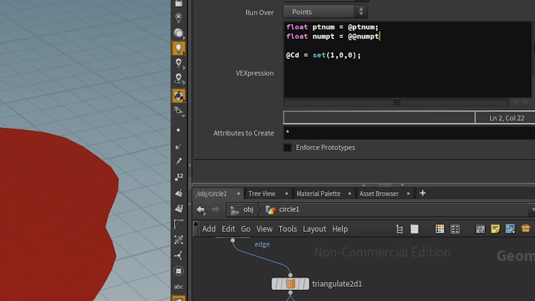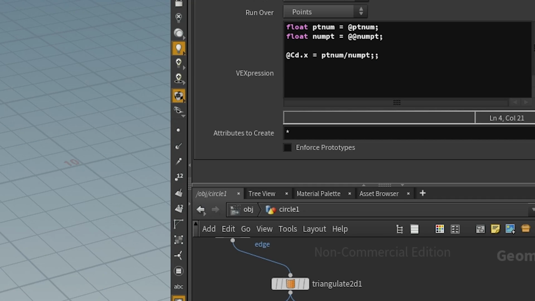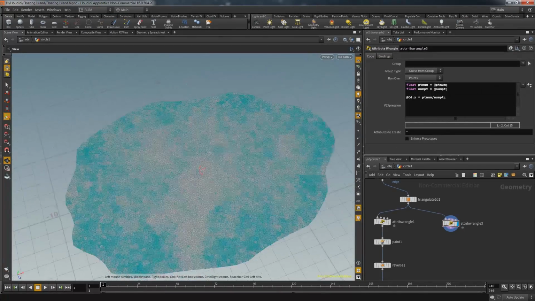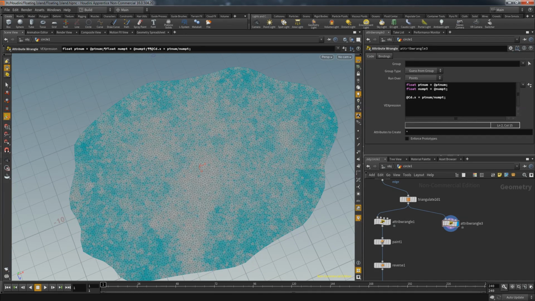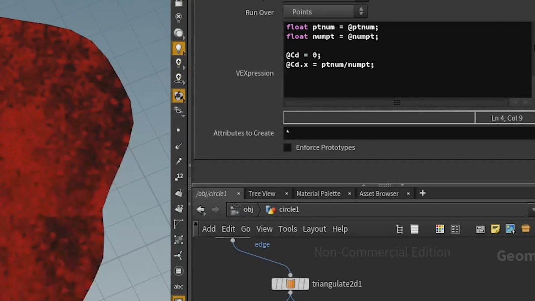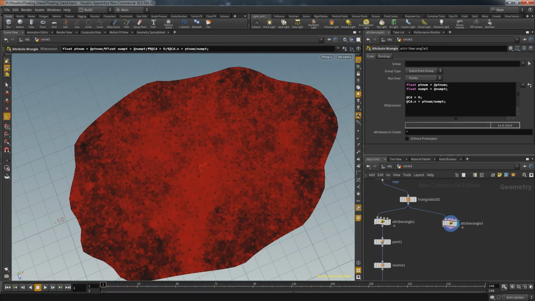Now I can tell the node to take the current point number and divide it by the total number. And it's blue. Because the color is one of the few attributes that gets initialized with the value of 1. So I set the whole Cd variable to 0 and immediately we have a different result. Now we can see the red that we wanted, but it's still no gradient.